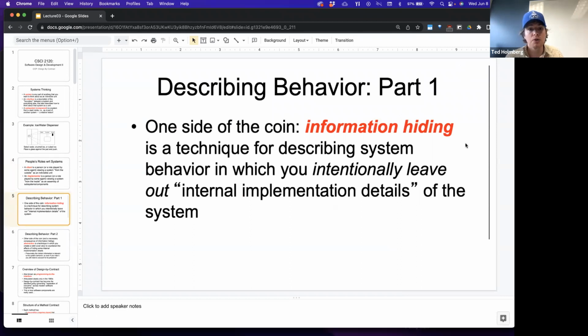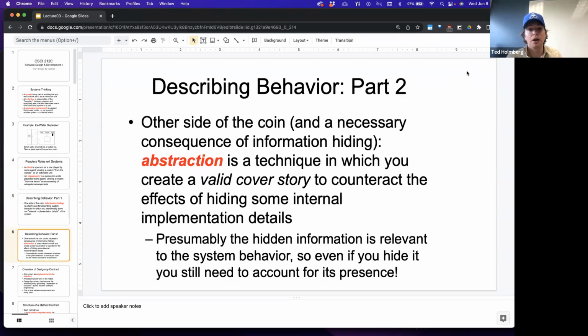So one side of the coin is information hiding. It's a technique of describing the system's behavior in which you intentionally leave out those internal implementation details, things that only you have to consider and that you will abstract away from all of your clients. And on the other side of that coin is that idea of abstraction, where you are hiding all of the details that allow your system to work. And so here you'll bind things to some method name, or you'll bind it to some kind of action, and you claim, give it this input, and I will guarantee you this kind of output.